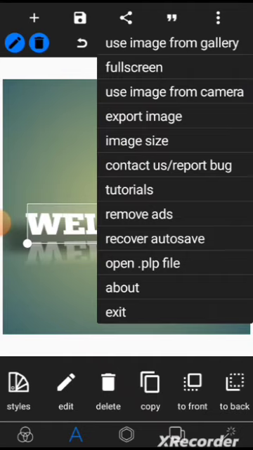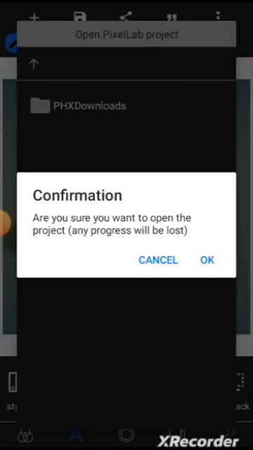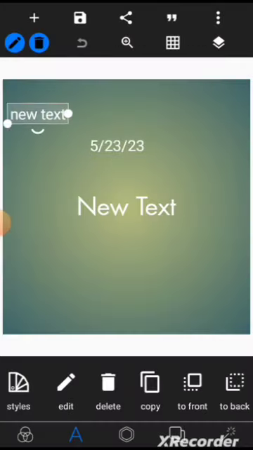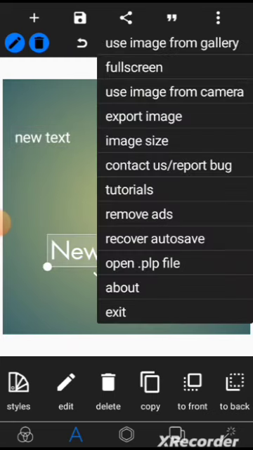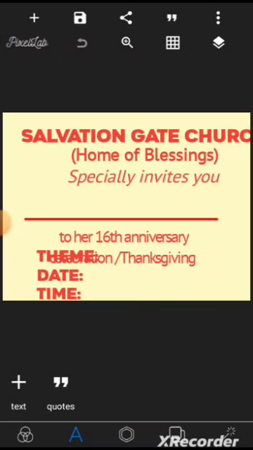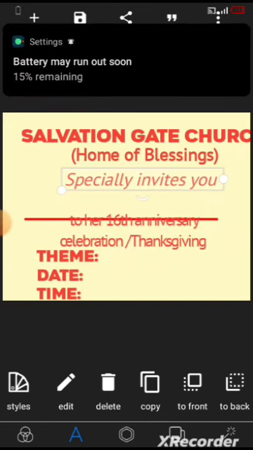Now we have the open PLP file. These are files that I saved as projects, like the one I saved as project now, which was this. When you open a PLP file, the things you have done as projects come back, and you can edit them again.